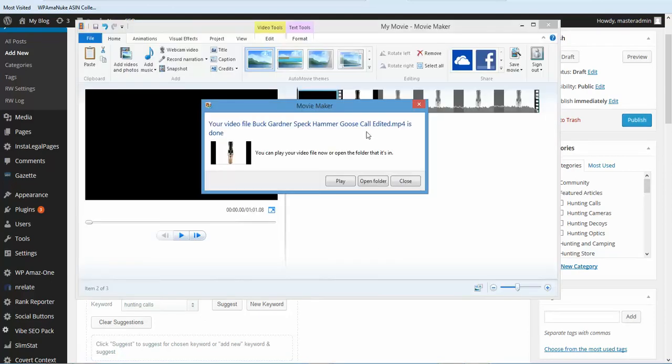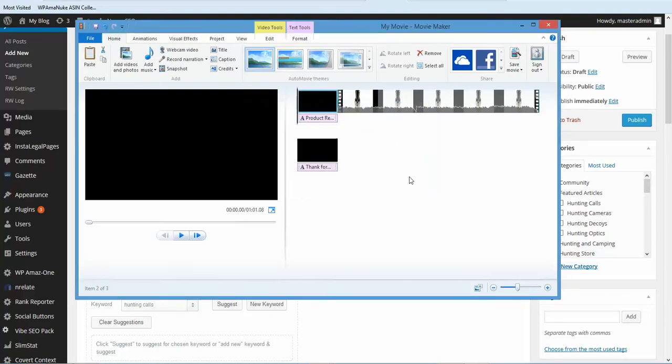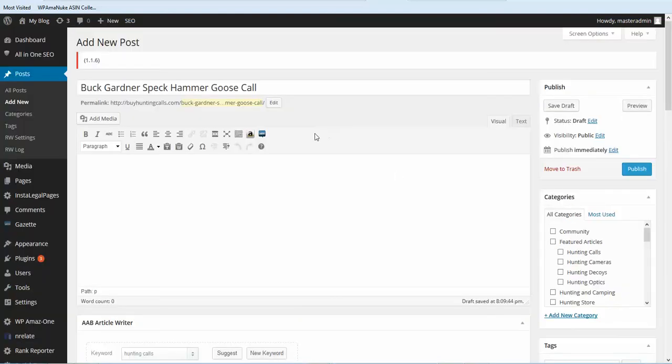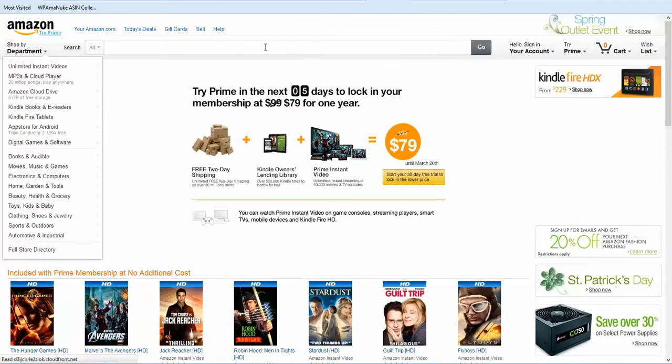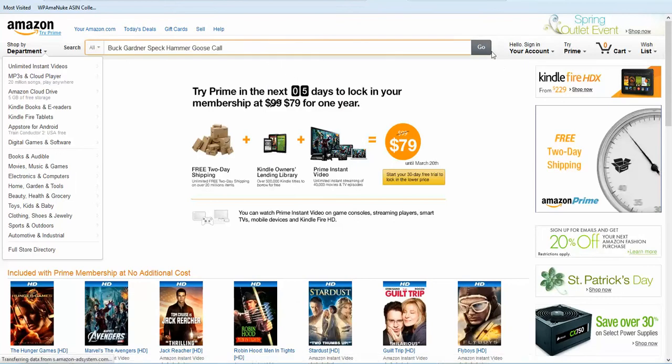Movie Maker will tell you when it's completed, and then you can just click on close, and then we'll be ready to start on the next video. So now what we're going to do is go over to Amazon and get some images for this product. On Amazon, I'm going to paste the title of that product here and then just click go.